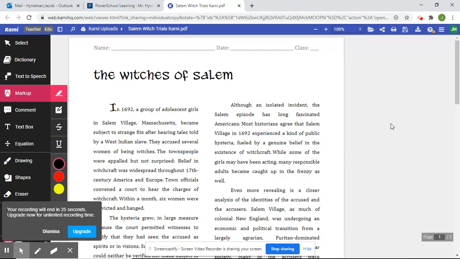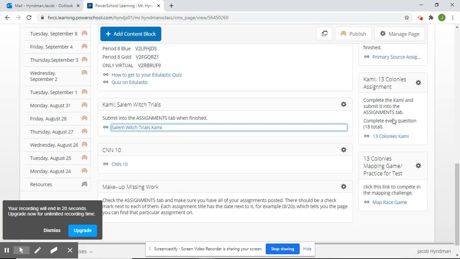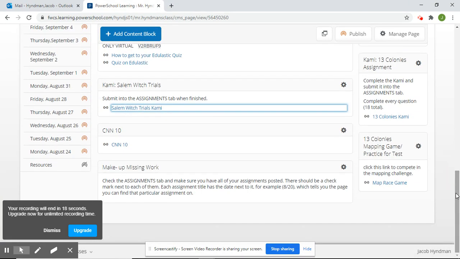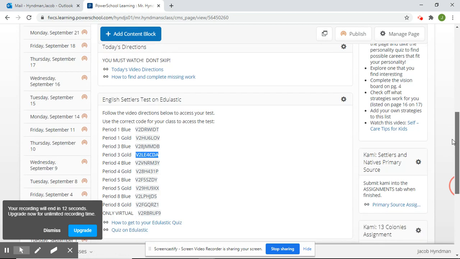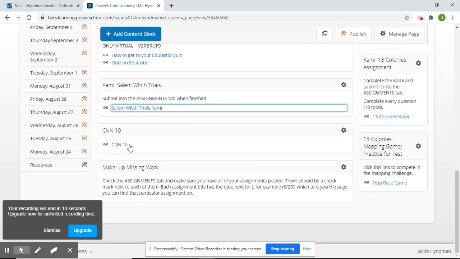So once you read that and answer these questions, you'll be done with that, and you'll turn that into the assignments page. And then I'd like you to watch CNN 10. It's going to talk about the presidential debates that will start next week. We're going to start talking about the election. So it's kind of interesting. At least check out the first part. There's no questions with it.